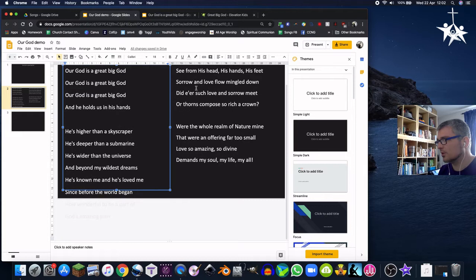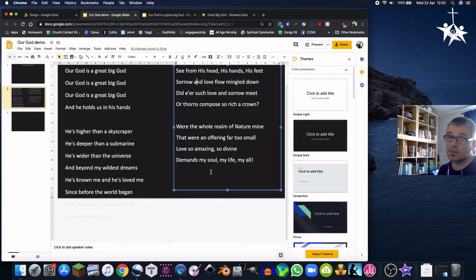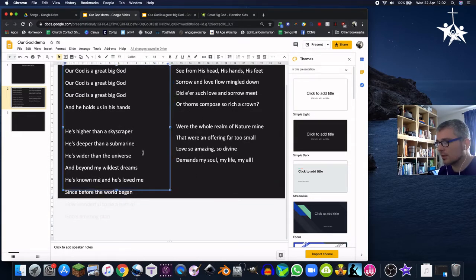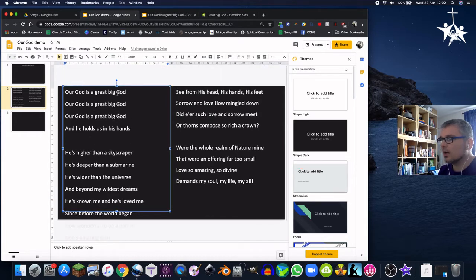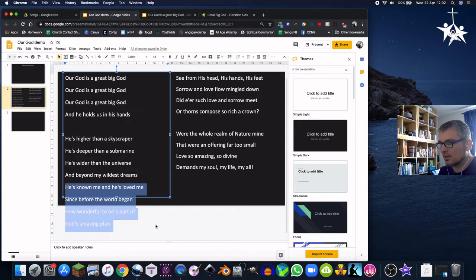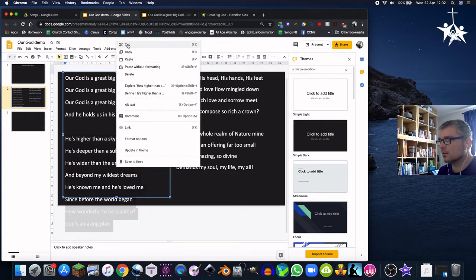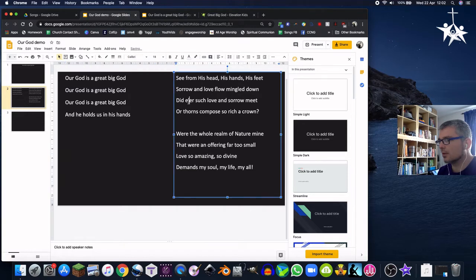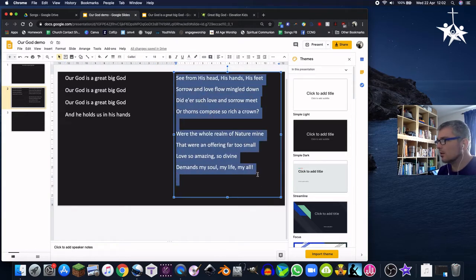So what you'll notice, we've still got the old words from the other song, When I Survey, which we're going to get rid of now. So we go, our God is a great big God, he's higher than a skyscraper, deeper than the sun. And this is sort of another verse chorus thing. Well, I suppose I should have, it's probably all of that, isn't it? Okay, we'll cut all of that, and we'll just select all of that.